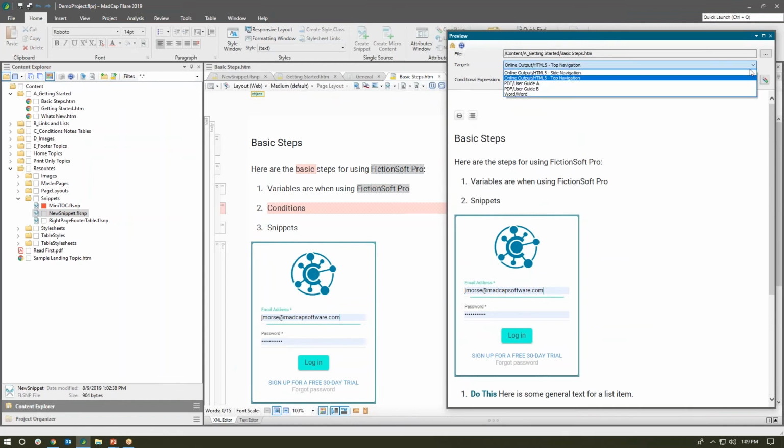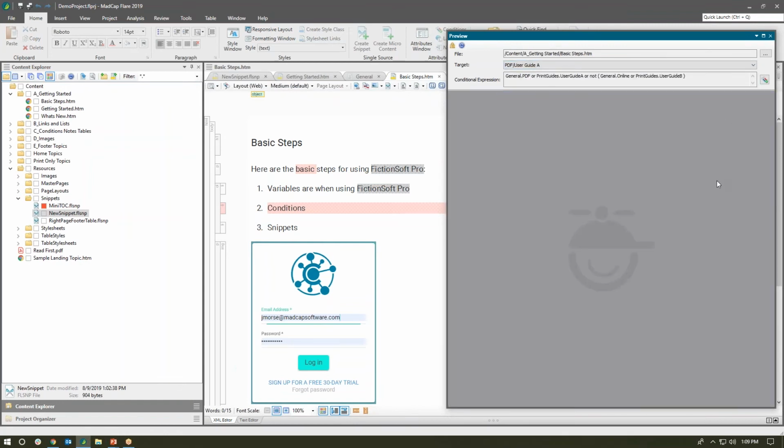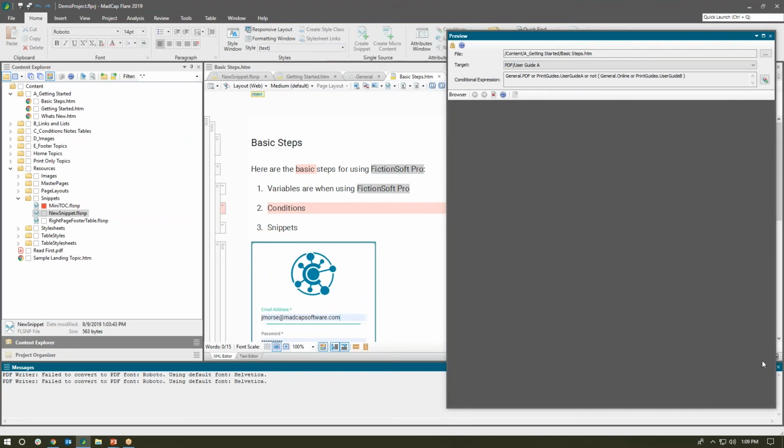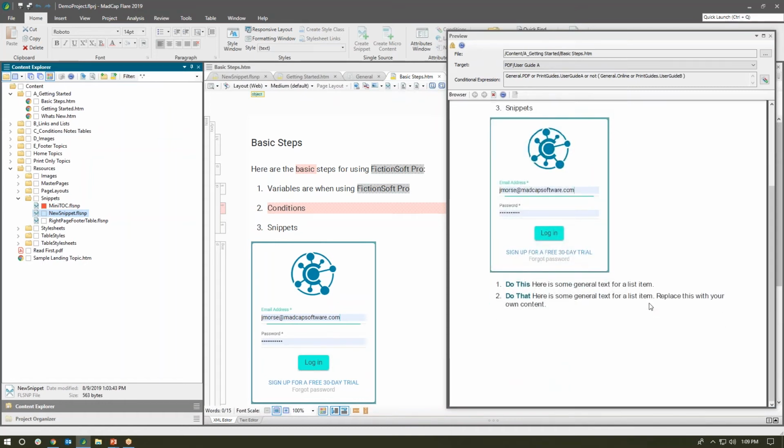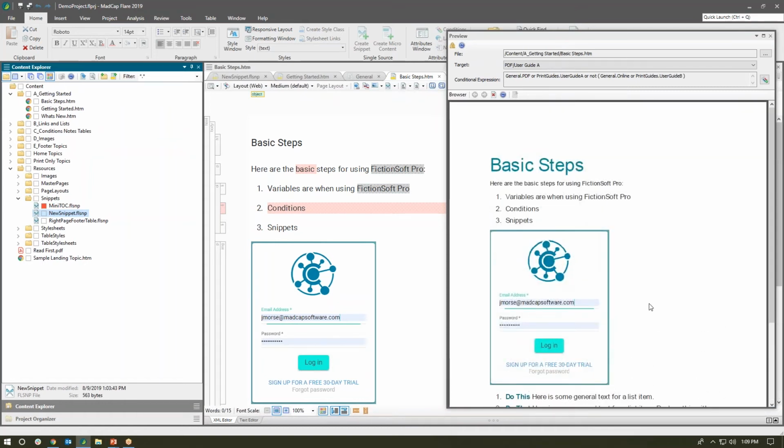Maybe we want to see how this is going to look for print, maybe our page break behaviors and such. So we can take a look and preview it as PDF. So there's my content that's turned back on. Step number 2 is on, but my video is gone. So again, 2 different outputs, all stemming from the same source.